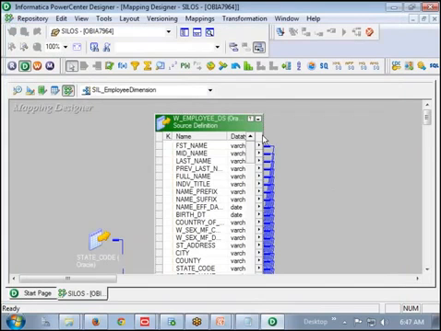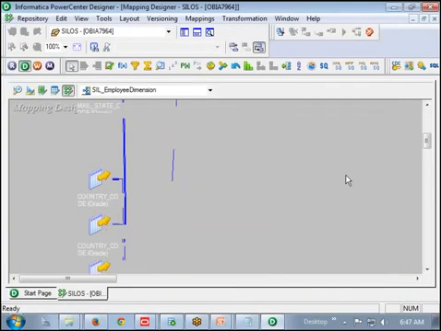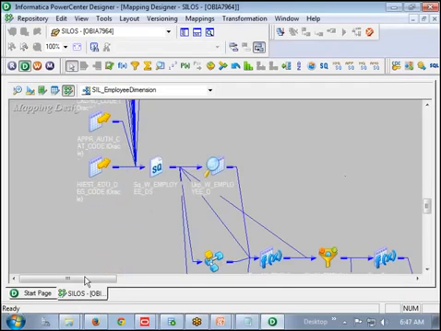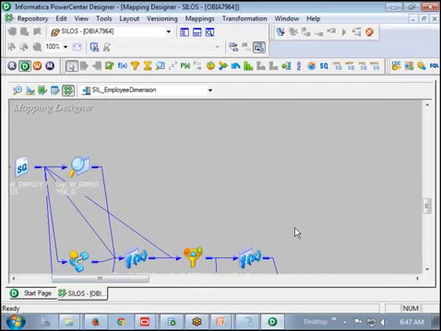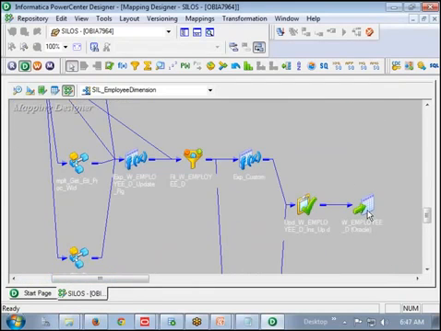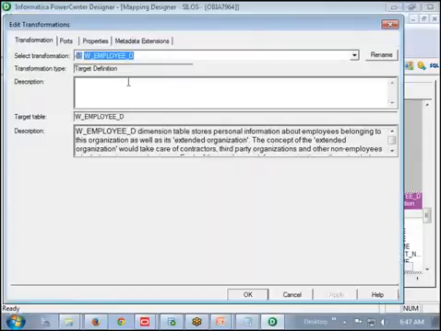And we are doing things internally. I mean to say we are applying some kind of integration rules. Finally we are loading the data into which table? This was the table. It is the target, W_EMPLOYEE_D. What is W_EMPLOYEE_D? Dimension table.